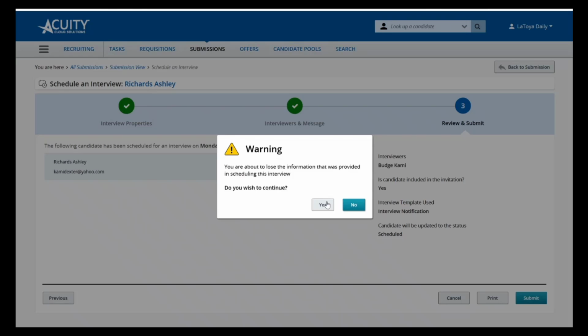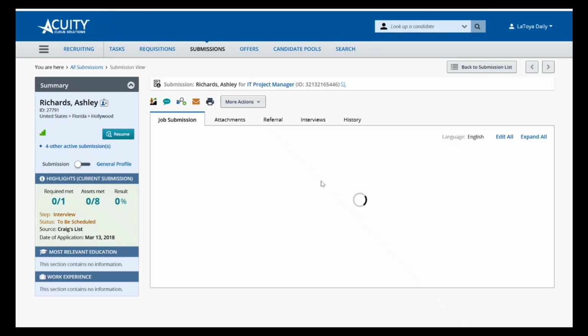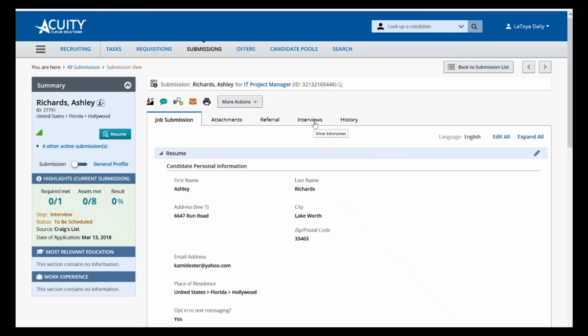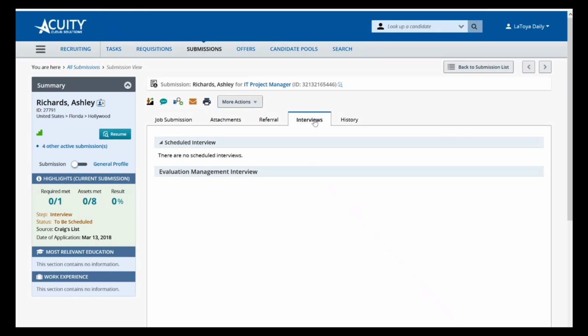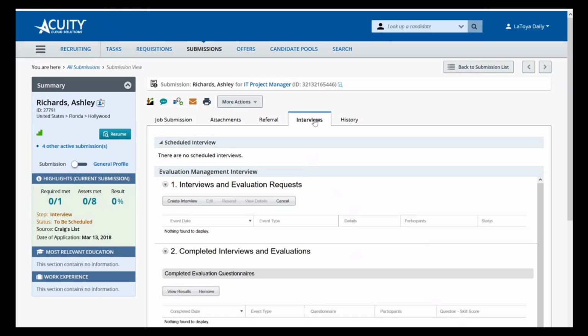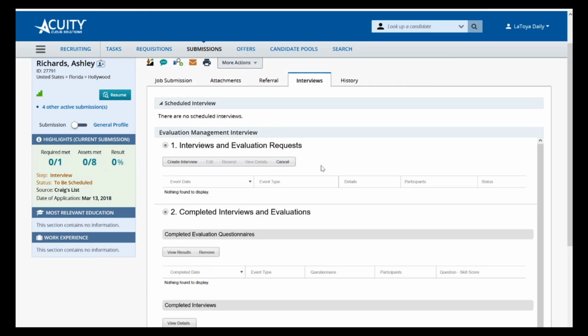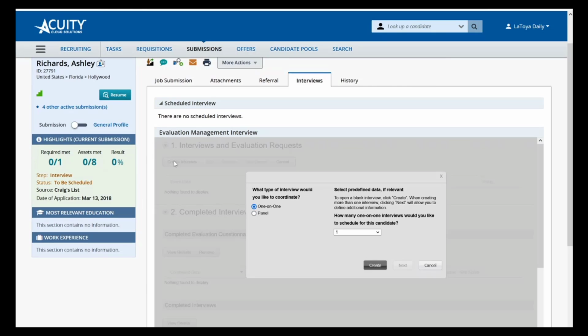So next, I'm going to show you the advanced interview. To access the advanced interview functionality, I'm going to select this Interview tab. The screen is then going to refresh so that I can set up my interview. I'm going to select Create an Interview. Here I can select whether it's a one-on-one interview or a panel interview. If panel, it's going to ask me how many participants should be included for this panel interview.